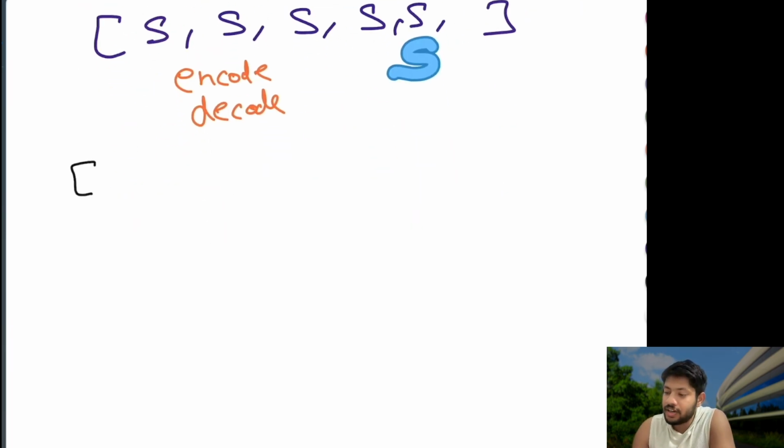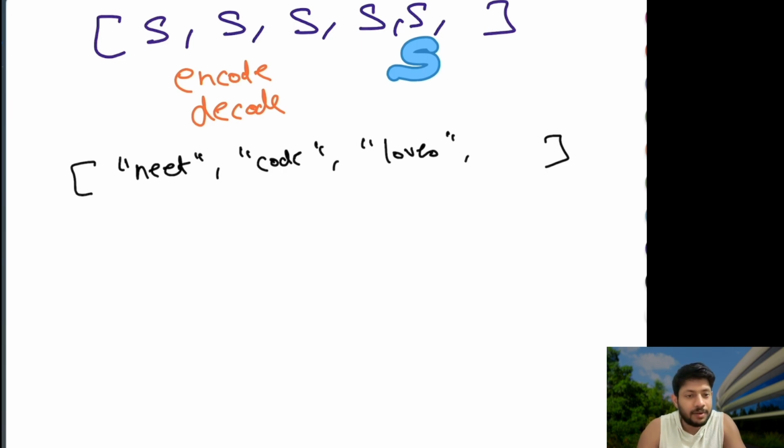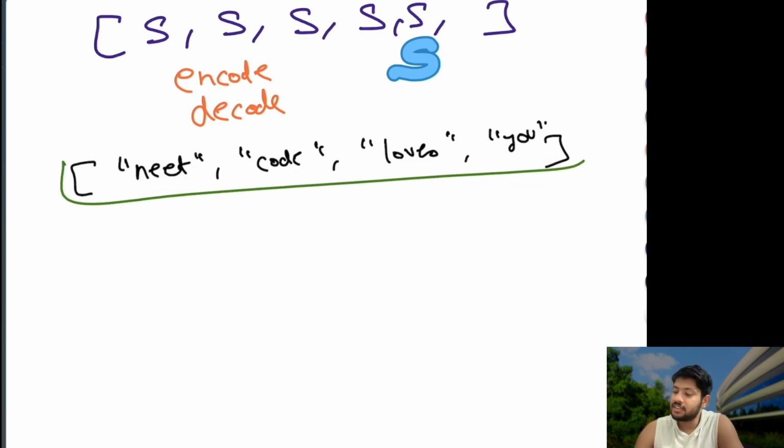Let's say you have a list of 4 strings: neat, and then you have code, then you have lover, and what more do you have? Let me see. Okay, it is you. Okay, let's say you, neat, code, lover, you. Now if this is being passed to the encode function, you need to return a string.